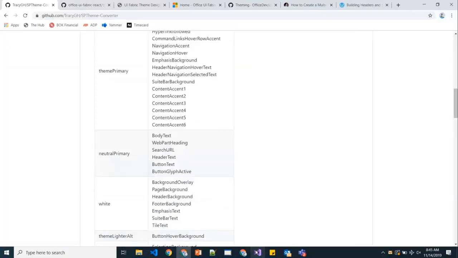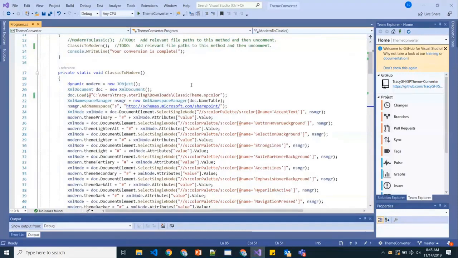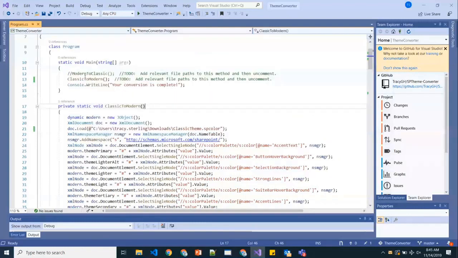Enough talking, let's look at the demo. So this is my tool, basically. Super simple. You're welcome to download it, make any changes you want, make any suggestions you want, by all means, but it's literally just two functions. One is converting modern to classic, one is converting classic to modern. In the case of modern to classic, you're going to need to provide a valid modern theme JSON file. And then in the classic to modern, you're going to need to provide a valid SP color file.